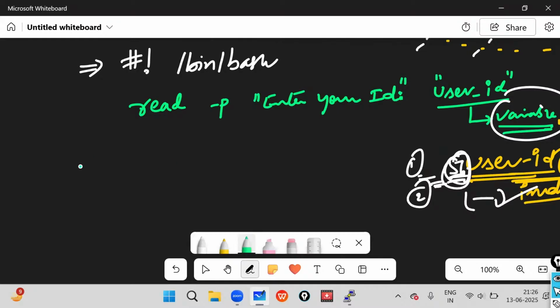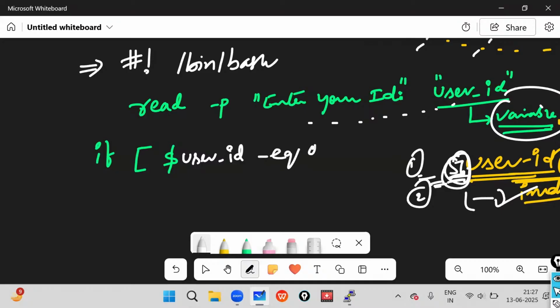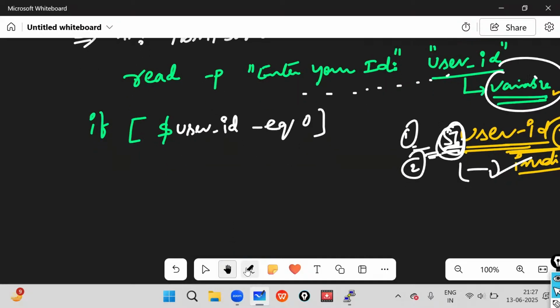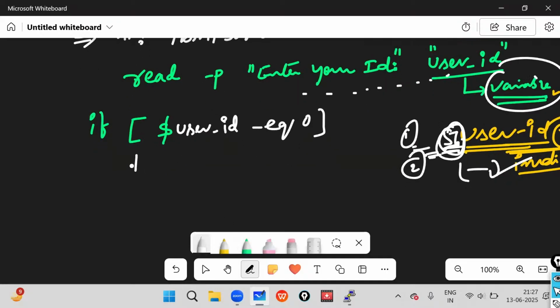Afterwards, please write the if condition. If, then square bracket, dollar symbol, to use this user underscore ID, hyphen eq 0. That's all. Now just write then.